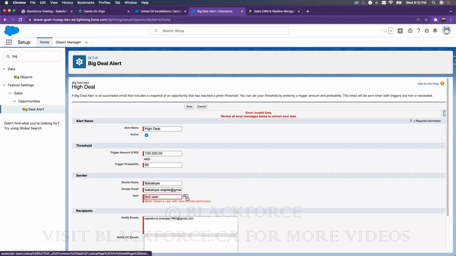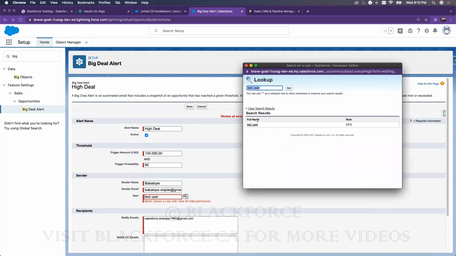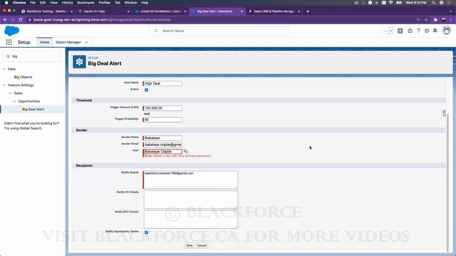Select a user with a view all data permission. What do you mean the user should be me? Sender name, your email, and then you, the user. I don't think it's the recipient. Yeah. What recipient are you talking about? The recipient is someone who will get notified, right? Yes. So I'm saying that for the user place, it should be your name, since you are the user who is setting this up. Oh, okay. Yeah. You're right. Test user.